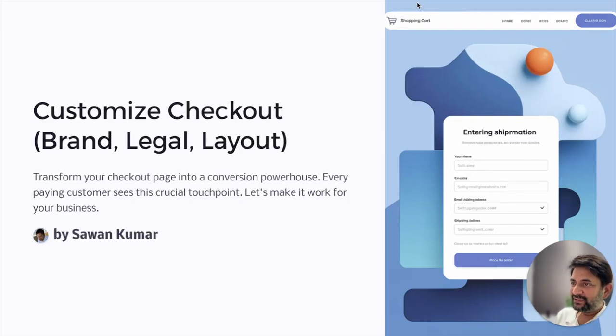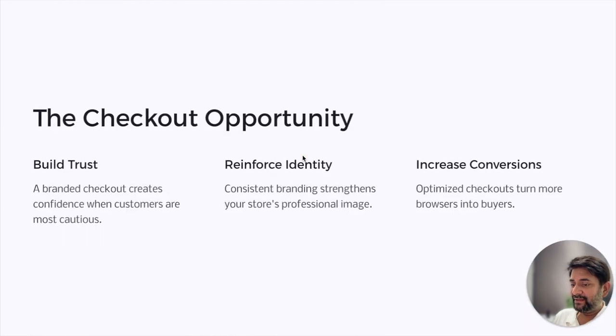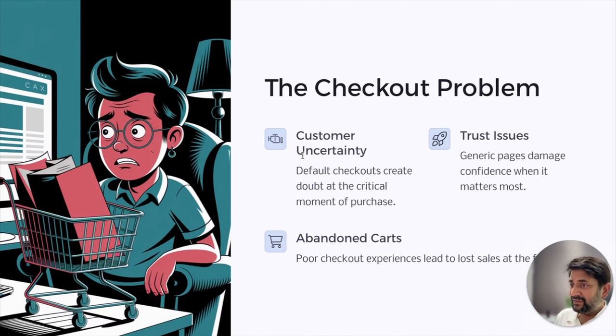Customizing checkout. Let's talk about the one page every paying customer sees, your checkout page. Here's a mistake many beginners make. They leave it untouched. Default colors, generic text, no branding, and missing legal links. And that creates real problems.